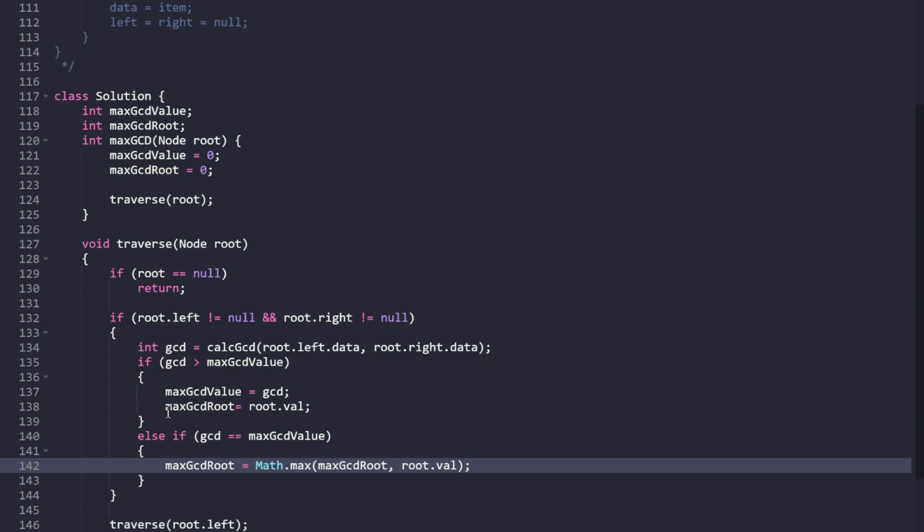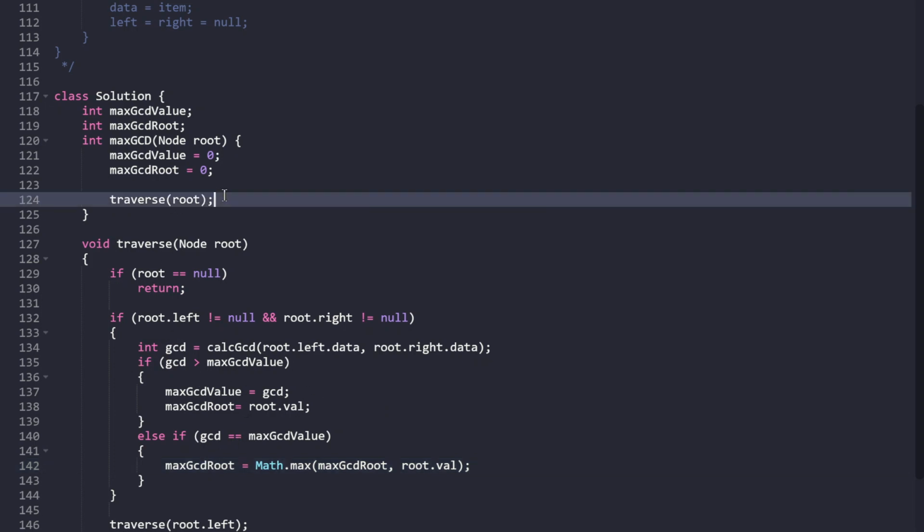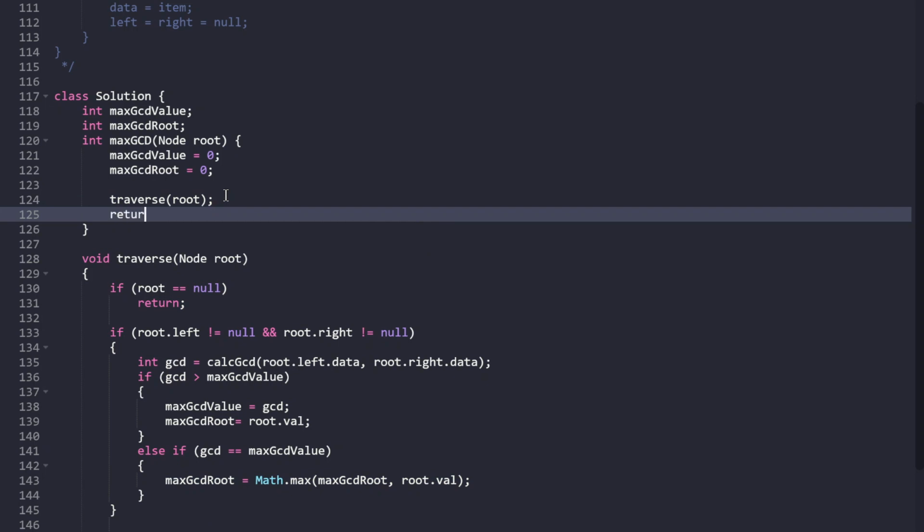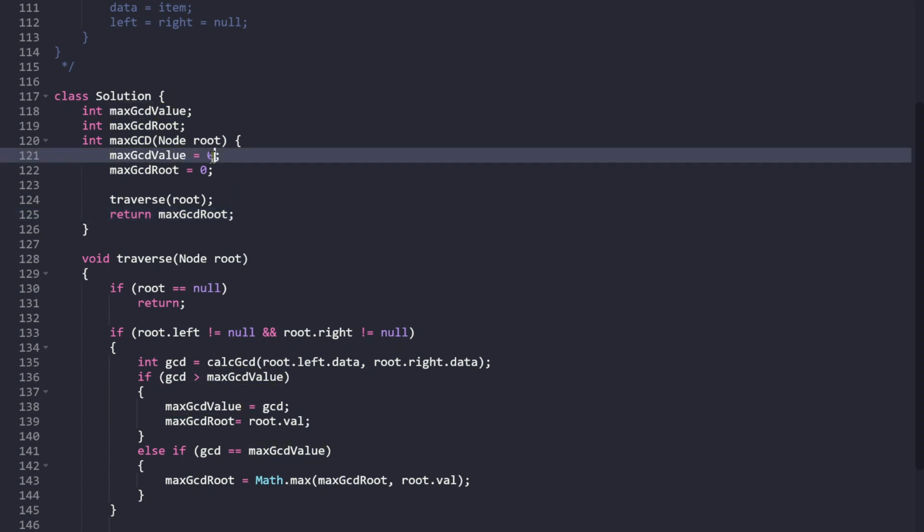So max GCD root and this. Now that's the bit about the tree traversal and maintaining this. So after we traverse, at the end we will return the max GCD root. All that is good. Initialized to 0. So if we don't find anything, we'll return 0, which is what the problem also asks us to do.